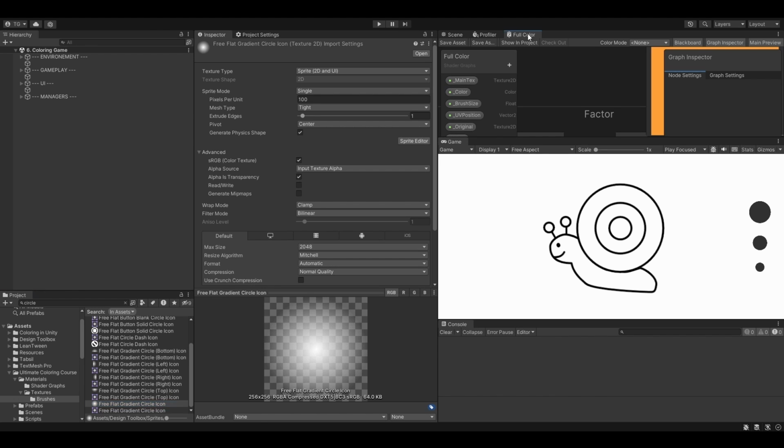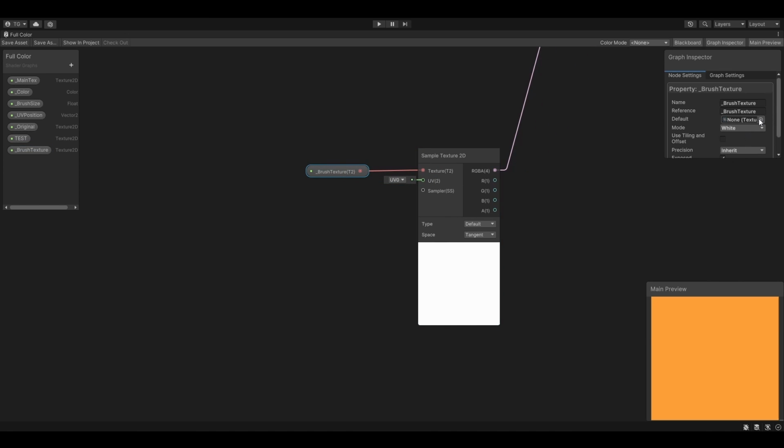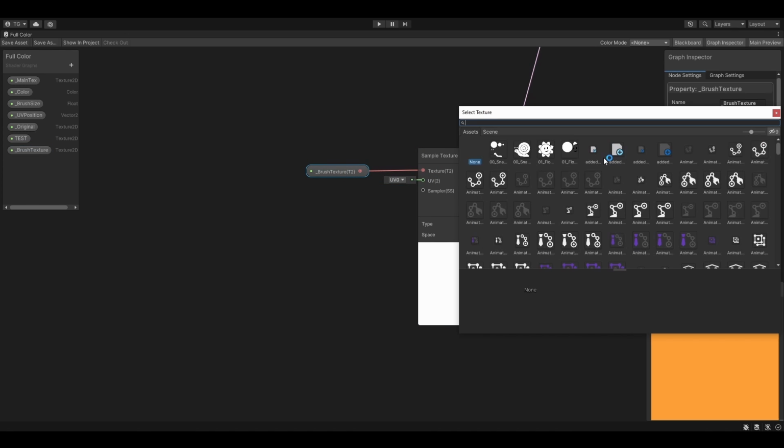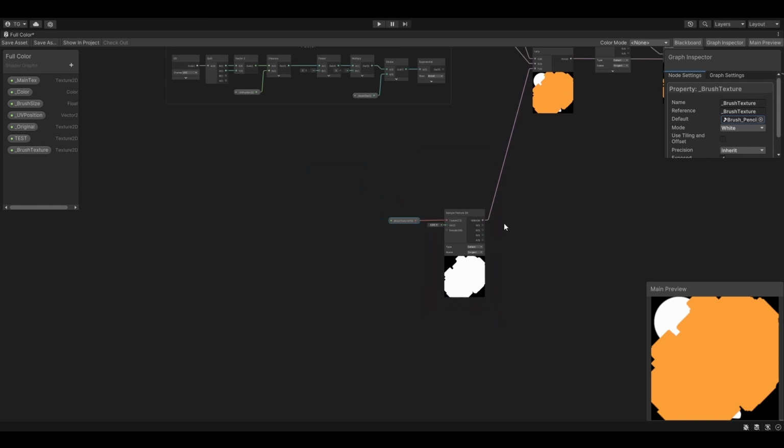Perfect. So now that we've got this, we can select our brush texture property here. And by default, let's assign, let's say, the pencil texture. Here we go. So of course, right now, it's definitely not ideal. This is not what we want.